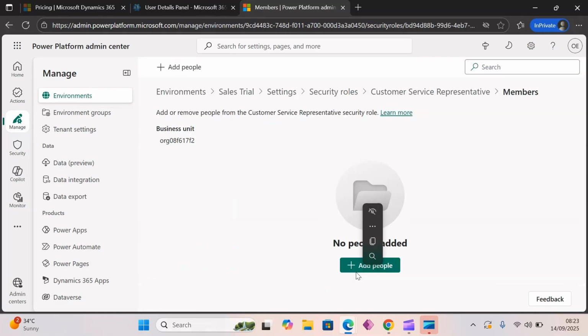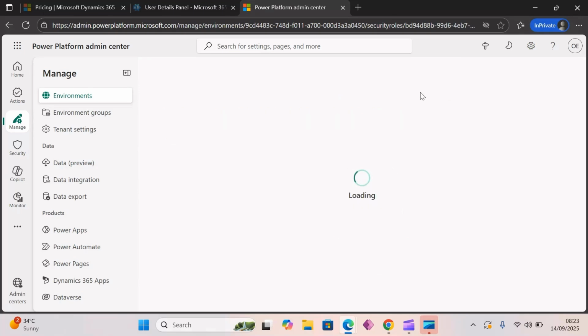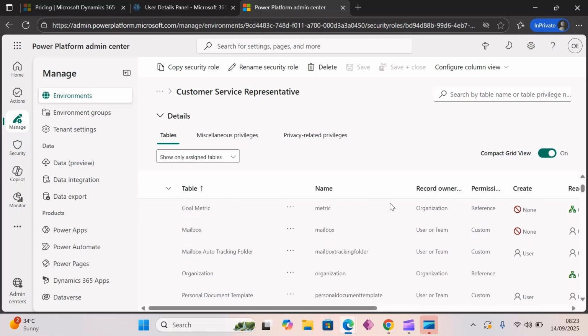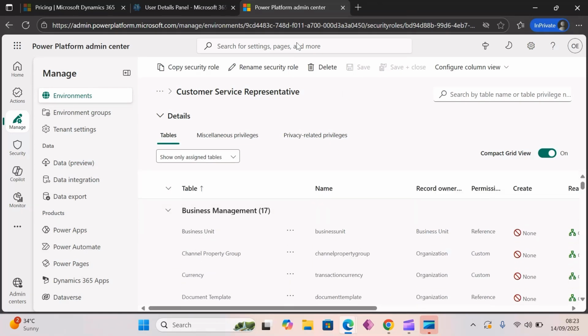Right here, and you can assign their roles based on what they can do and what to have access to. So this gives us the rounding up of the setup process at the environment level.